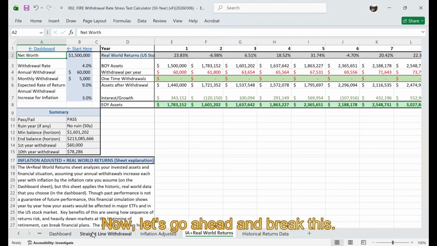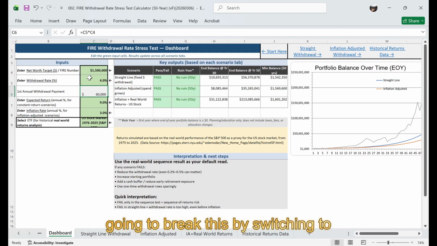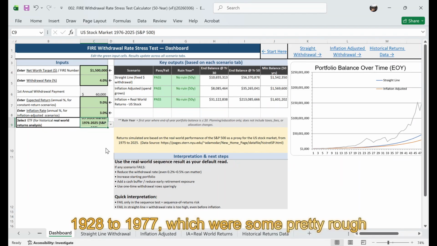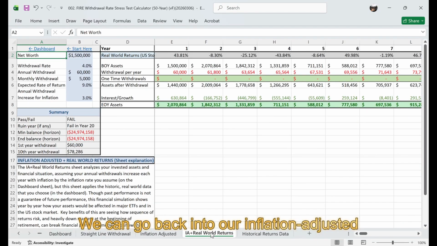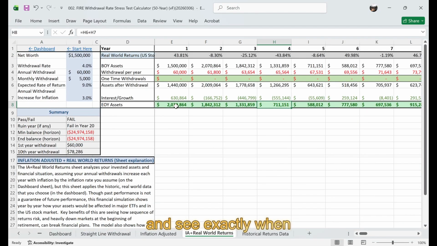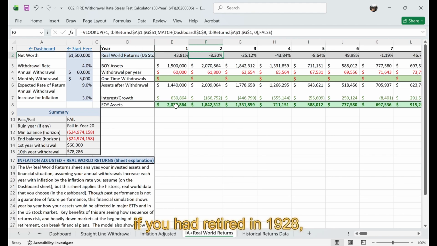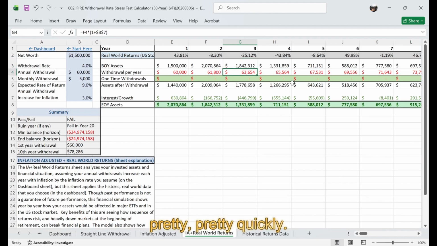Now, let's go ahead and break this. We're going to break this by switching to 1928 to 1977, which were some pretty rough years on return, and you can see that breaks. Even at 4%, that breaks. We can go back into our inflation-adjusted real-world returns and see exactly when we get hit with that. This is valuable because if you look in the first 4 years, if you had retired in 1928, you're hitting some pretty low numbers in the stock market, and it's killing your assets off pretty quickly.